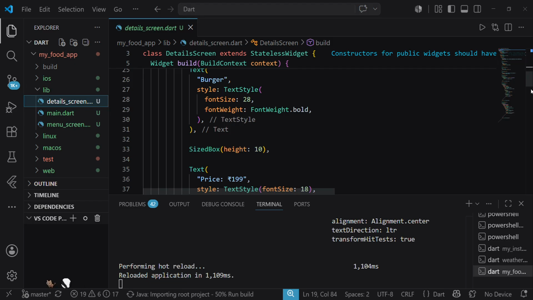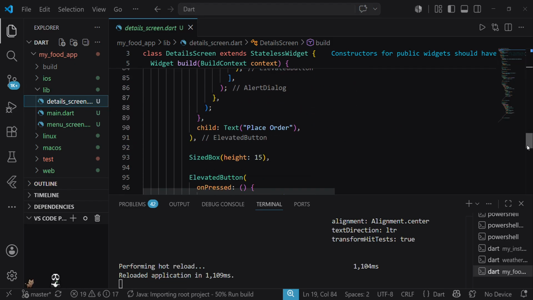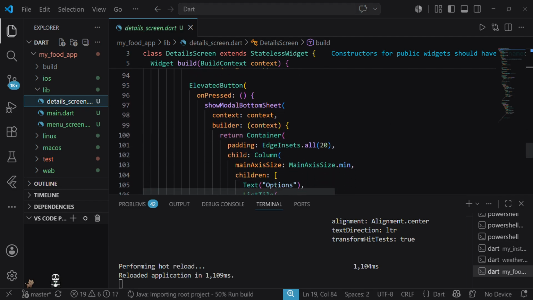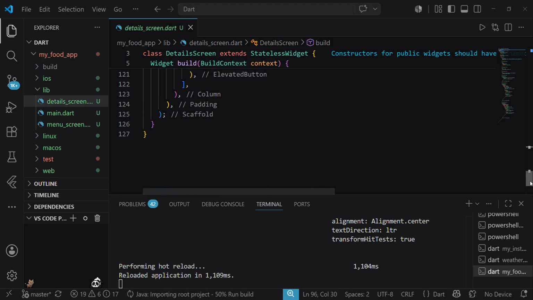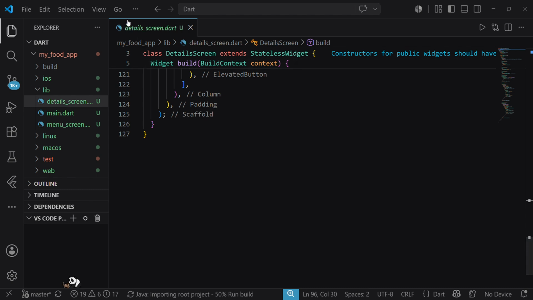And then the bottom sheet is for when I click more options, a panel slides up from the bottom showing extra options like share and favorite. This is done using showModalBottomSheet. So yeah, this is the overall code, and I keep saying again and again, I'm just a basic learner.